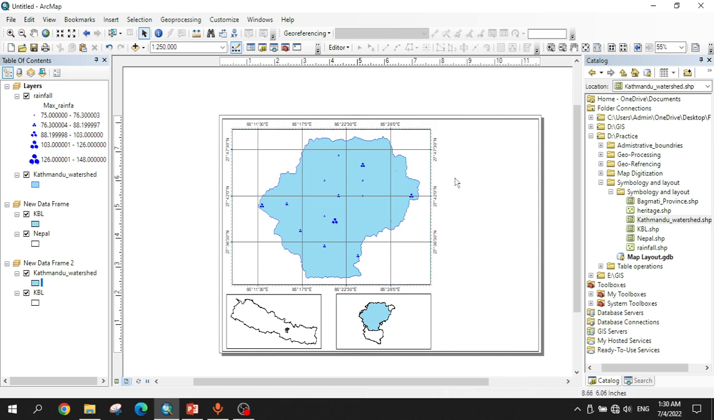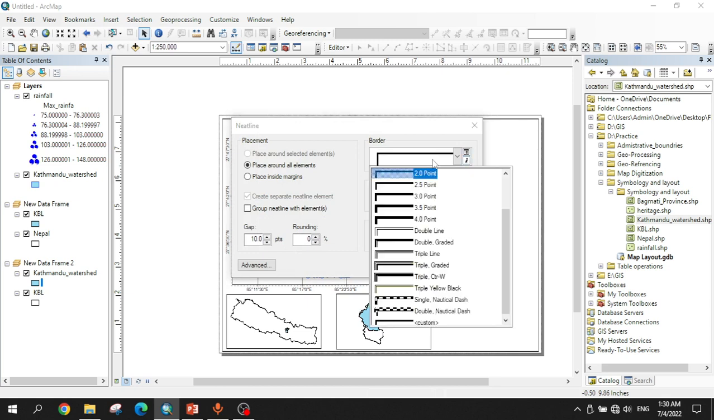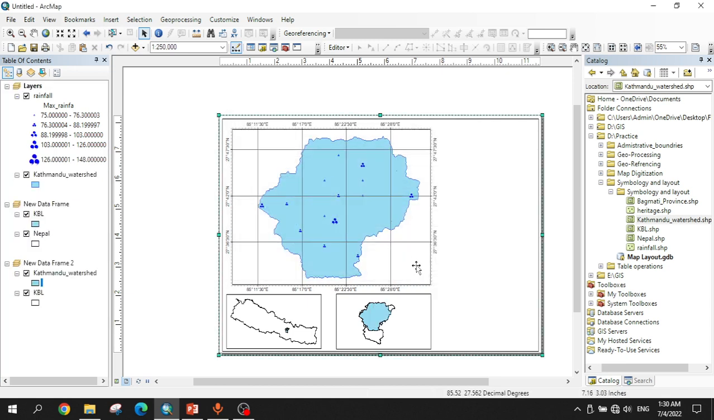Then after this we are going to add the title, north arrow, legend, coordinate system, and the rest of the information. So for doing that, at first we have to insert the boundary line. For that, go to Insert, Neatline, then border 2.0, yeah, it is okay, then okay. Simply reduce the size like this, and move this box in this way, and increase the size.